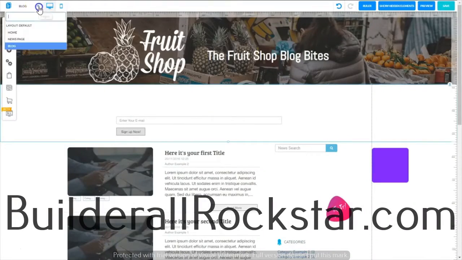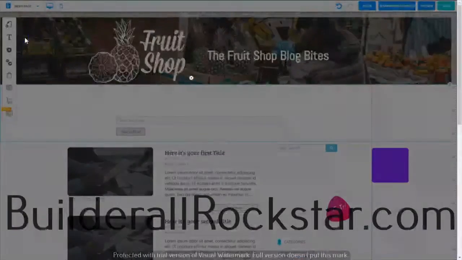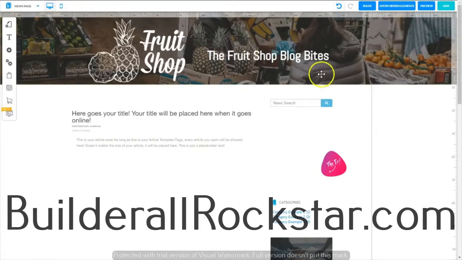And if we come over here to our news page, we can see we have the same header now on our news page. And that gives our website a cohesive look. It's the same image that we see on our landing page. It gives it a slightly altered color scheme, so they know they're in a different part of the website. It still has the same brand appeal as the Fruit Shop website.